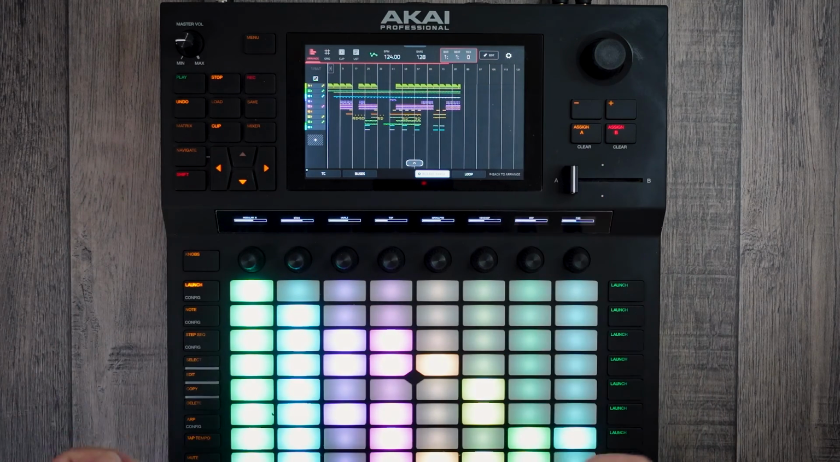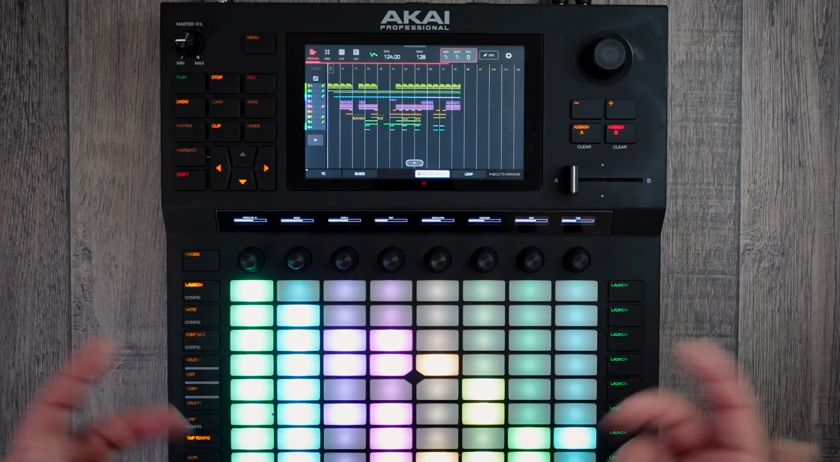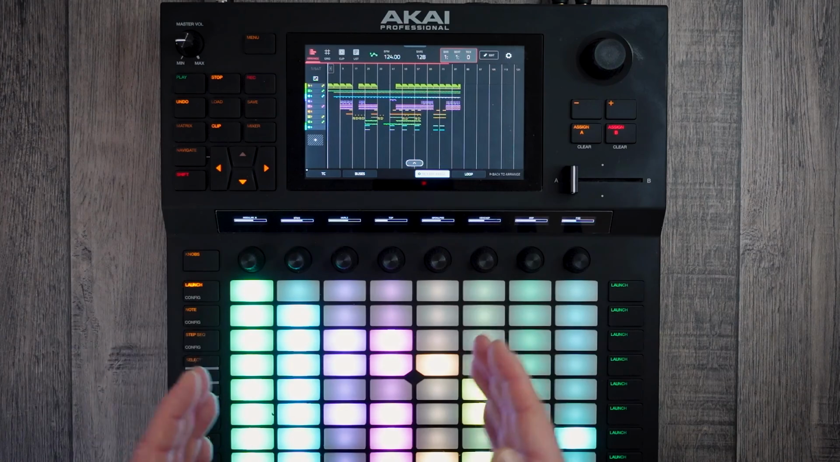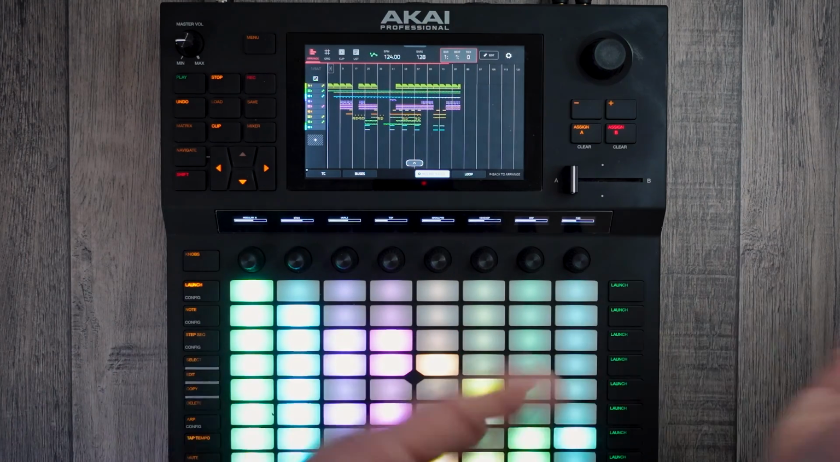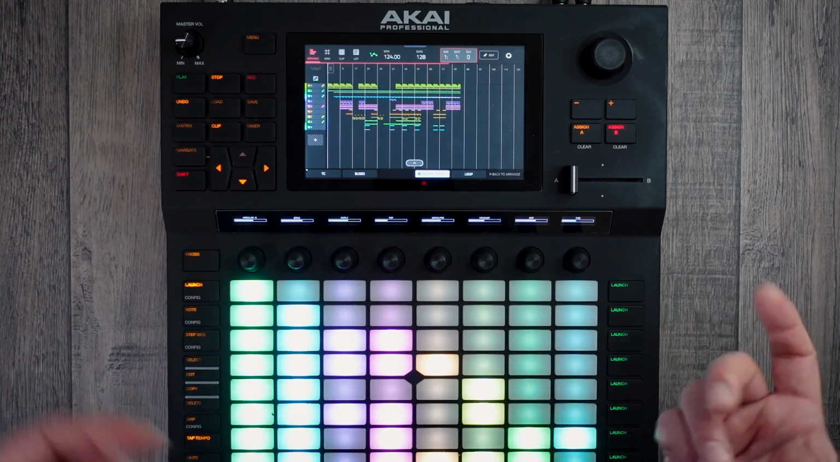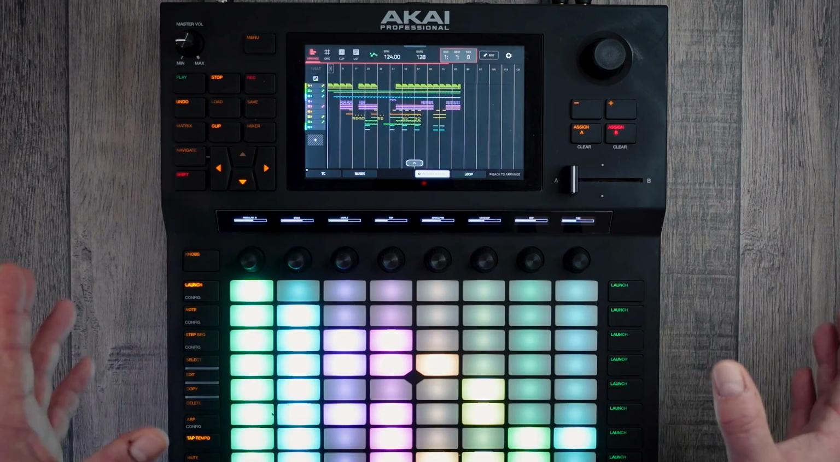Fingers crossed one day Akai add a LUFS meter so we can actually know the loudness of the tracks that we're exporting. I think then it will become something where you can literally go from Force to Spotify, Force to Apple Music. But until then, we do run the risk of getting our volumes wrong and having extra compression applied by the streaming services.